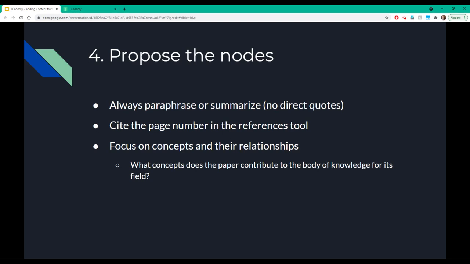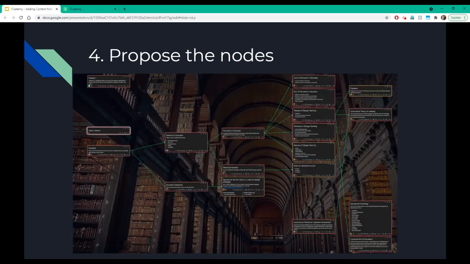What concepts is it contributing to the larger body of knowledge for the field? So the paper that we have in our example, what new concepts is it contributing to the field of education? So this is what it looks like when I've added the new information from that paper. There are no nodes about the methods specifically. There are no nodes about the literature review specifically. All of the information has been summarized conceptually. So let's take a look at the platform.